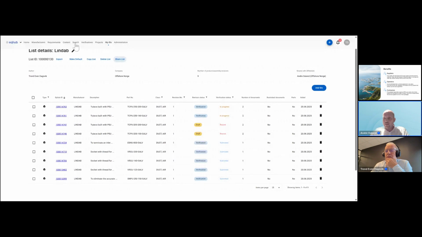Raven Høines is asking, please be aware of the list ID number, that it's similar to other numbers in EqHub. Yeah, if it hasn't already, this will be fixed. Lists will have a separate numbering sequence, so you will not confuse them with IDs. This is coming, Ivan.